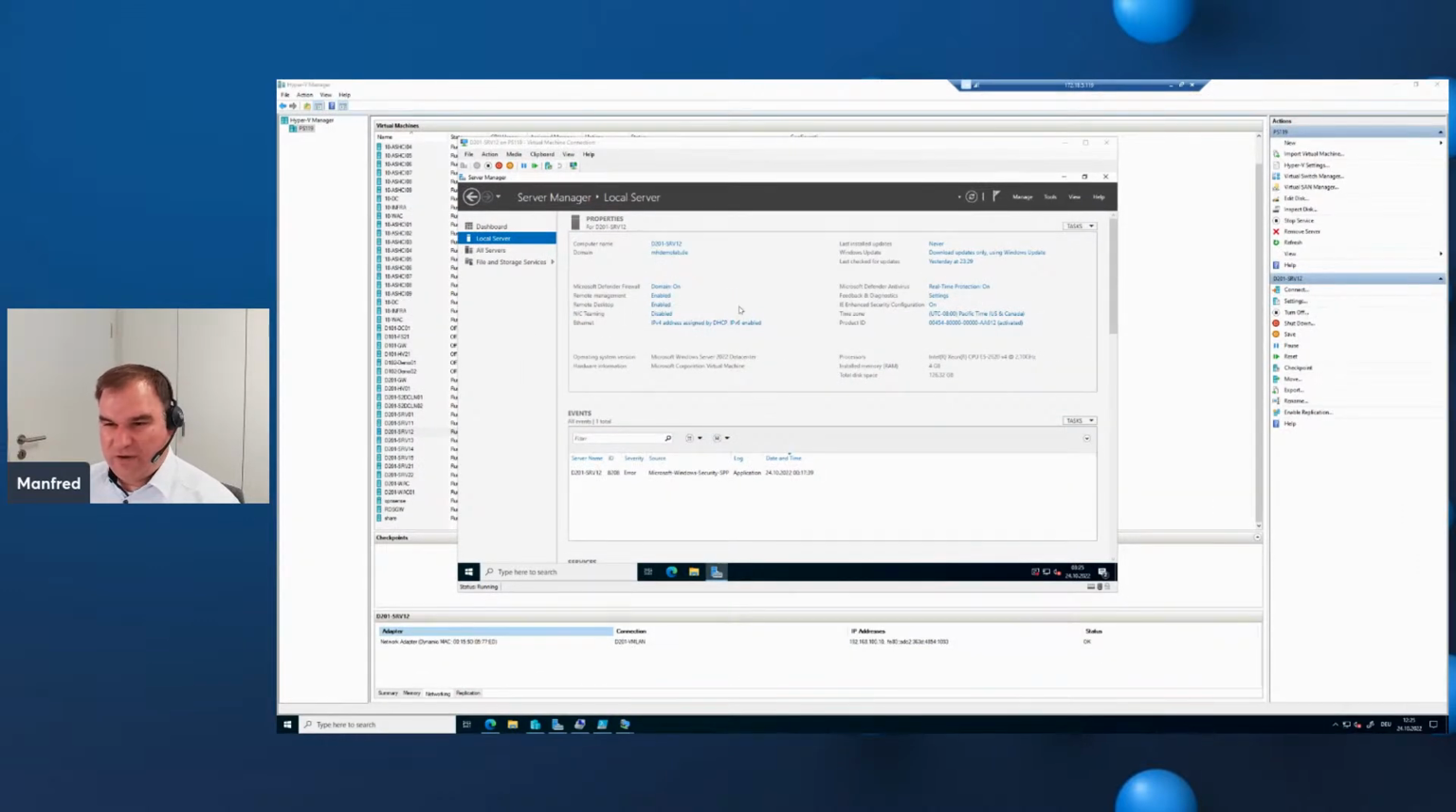So this is important. This configuration here is only for administrative tasks. This is not an RDS host. This is only for management. No RDS CALs included. We don't need RDS CALs here.